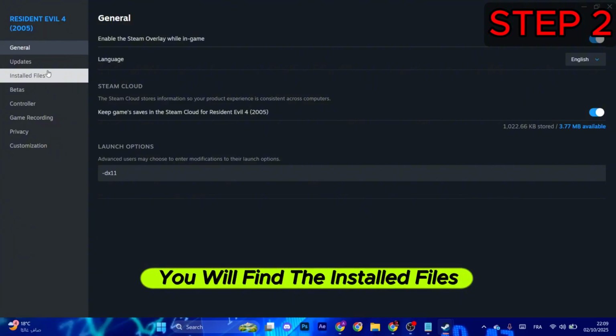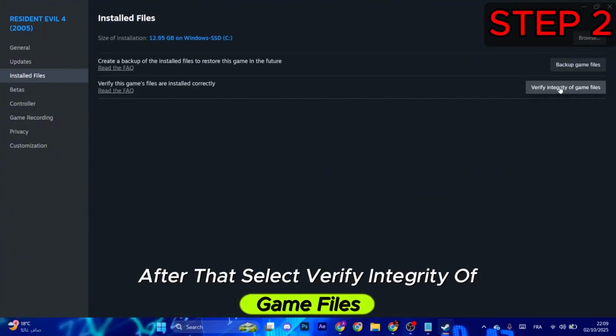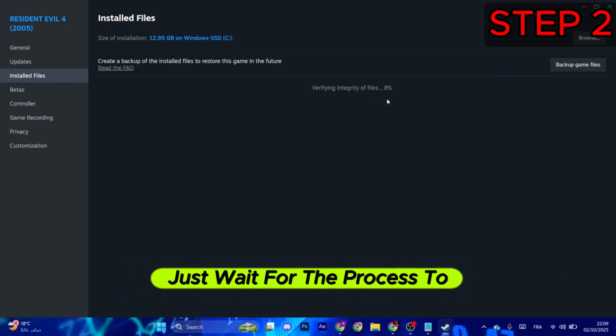You will find the installed files section, so click on it. After that, select verify integrity of game files. That way any missing or misconfigured files will be fixed correctly. Just wait for the process to finish.